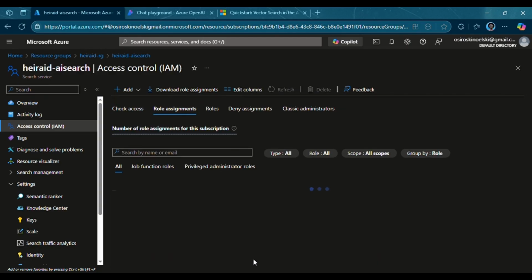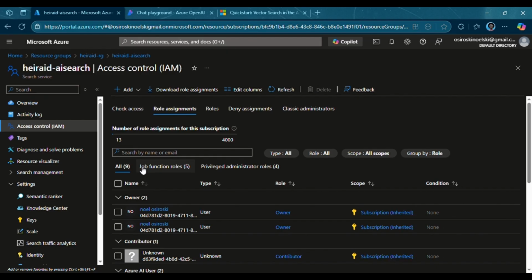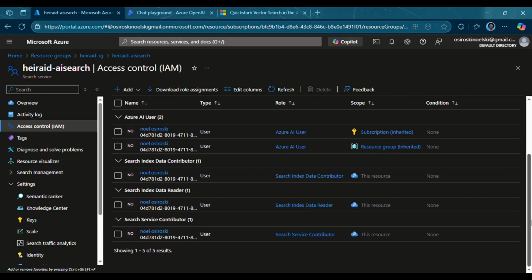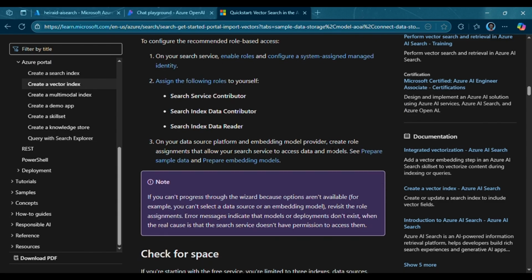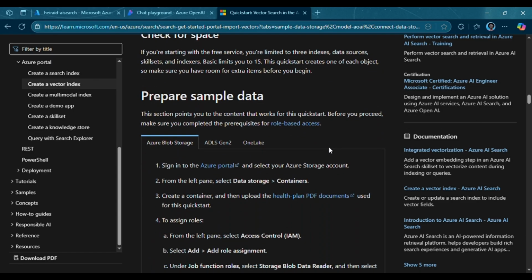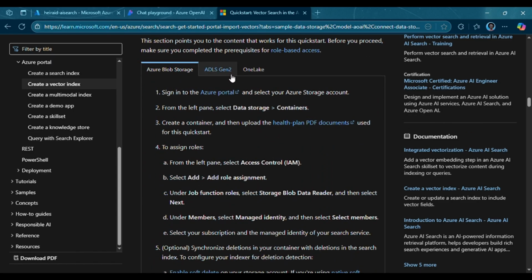Sorry about that. Going on to the search service, you can view access to this resource so that I can show you the roles that I set. These are set as job function roles. Scrolling down, these are my three roles here: search index data contributor, search index data reader, and search service contributor, all selected as user roles. Once this is added, remember we are tightening the access of the resource based on RBAC. On our data service platform, we need to select the embedding model, which we will do later.